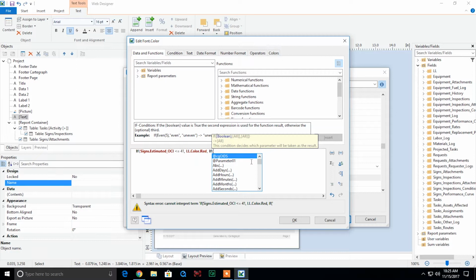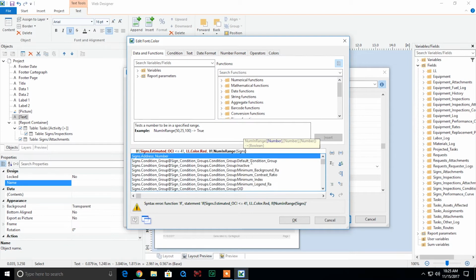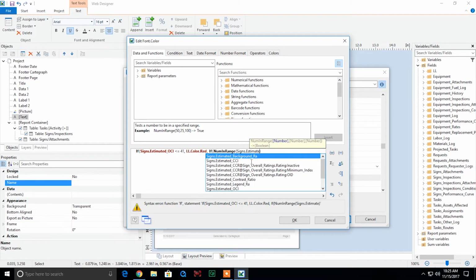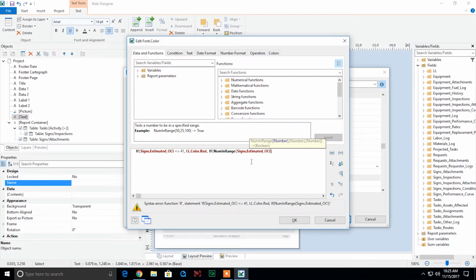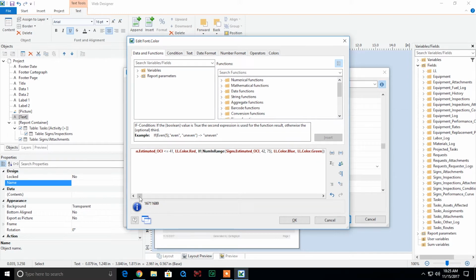So this is our nested if statement. I'm going to use a function called num in range. So just is the number in the range. The number that I want it to look at is the signs estimated OCI. The range is 42 to 75. If it's that, I'm going to have it be LL color blue. Else, if it doesn't fit any of those options, so if it's above 75, it's going to be LL color green. And then 2 quotes to end.